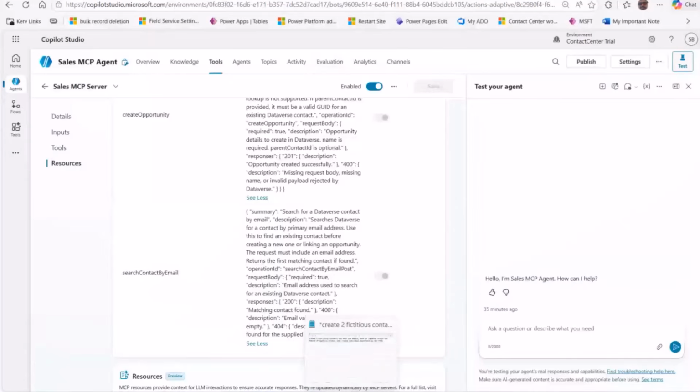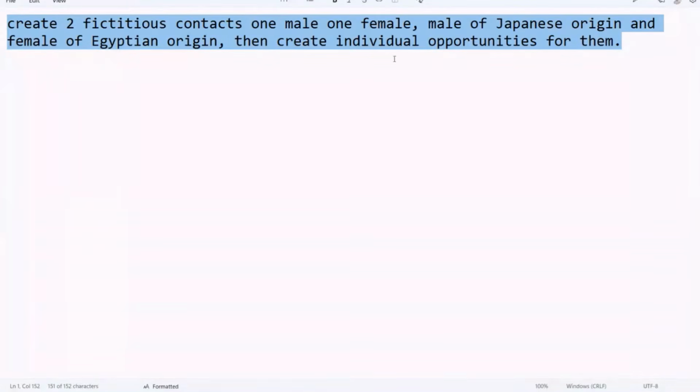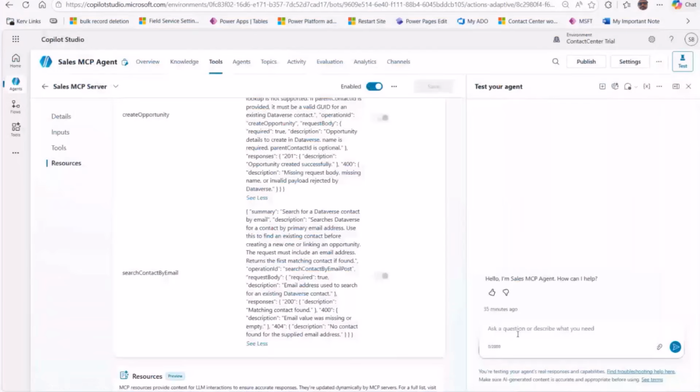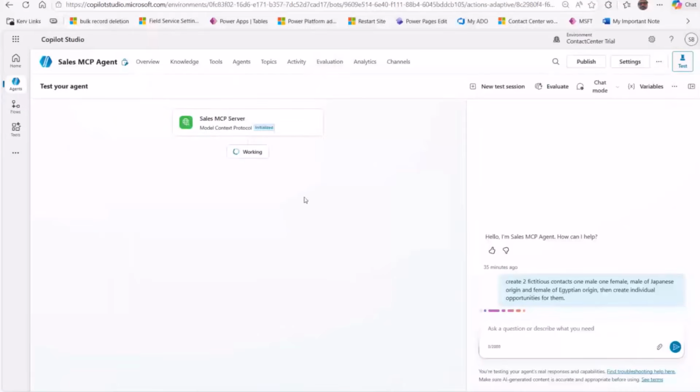What I'll do is give it a real, natural language prompt, like one created by somebody who doesn't know anything tech. Create two fictitious contacts, one male and one female, male of Japanese origin, female of Egyptian origin, and then create individual opportunities for them. So you copy this prompt, you give it to the agent, you click go, and then let's see what it does. It has invoked the sales MCP server. Fingers crossed. My last demo failed. Hopefully this doesn't.